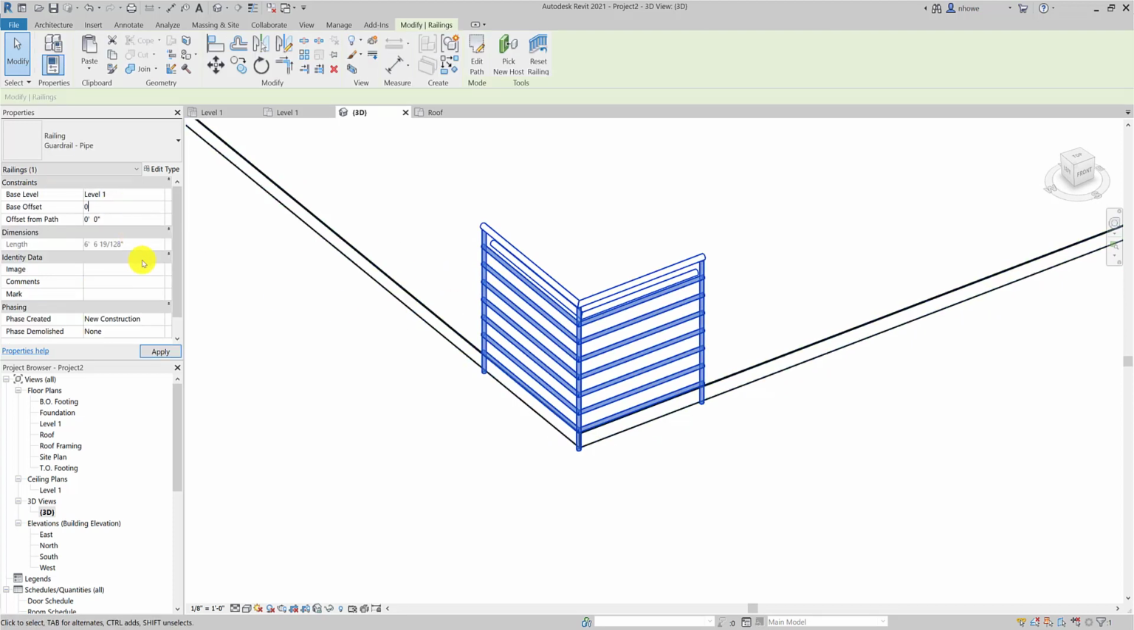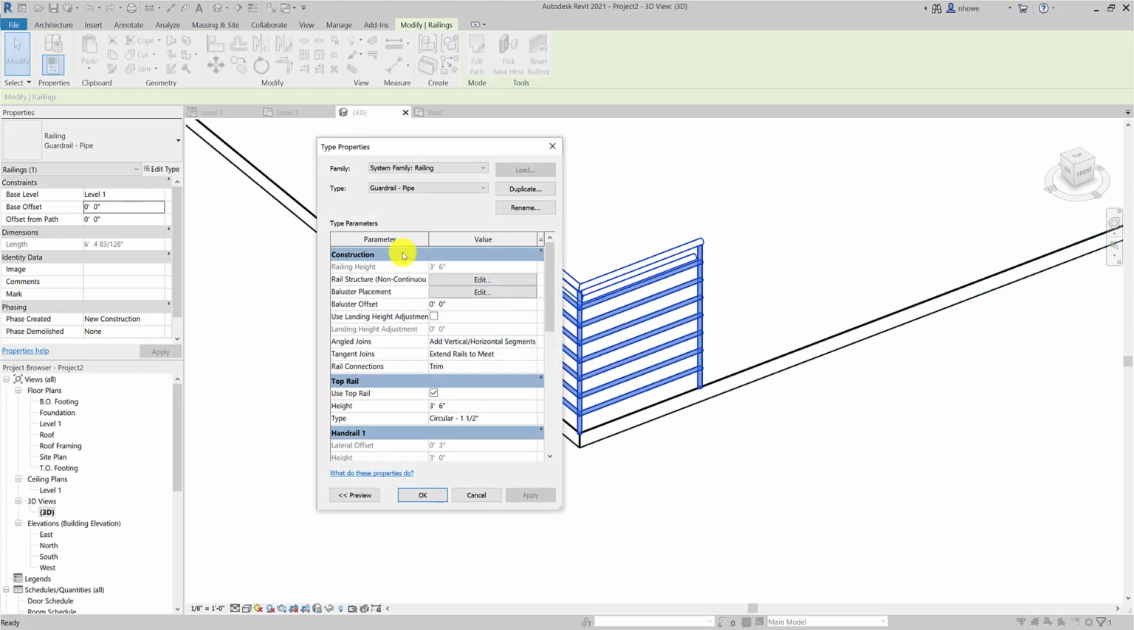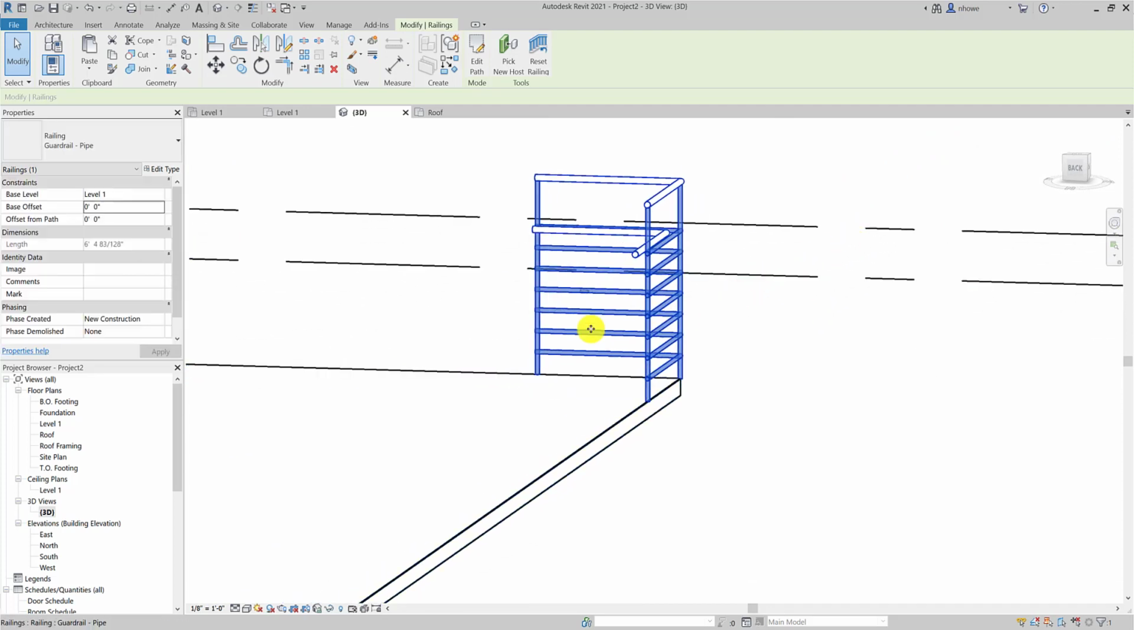I'll go back to 0 because I don't have any design intent right now. Now let's go in and edit the type. So then we get into a lot of stuff, right? We can adjust the top rail height. You can say that that's actually going to be 48 inches now, and you can see what happened. So that guardrail suddenly went way up in the air.